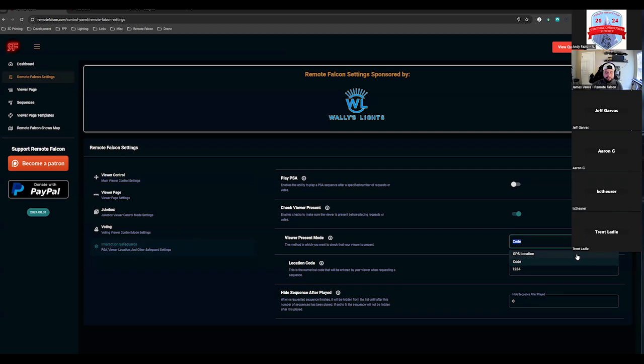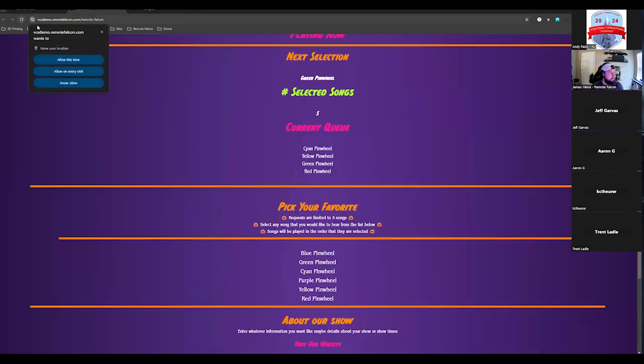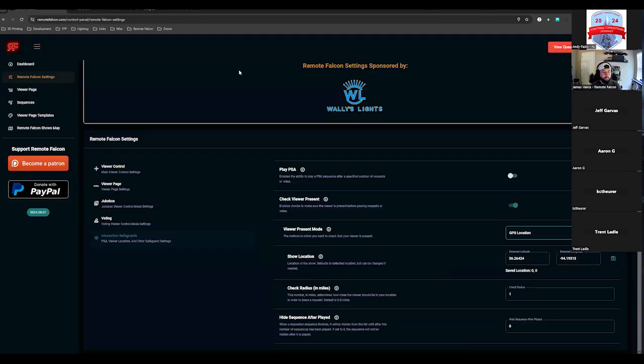The other one, which isn't manual for the viewer, is GPS location. When this is enabled, you can see I got this pop-up that is asking for my location. If I don't share my location, or if I'm outside a specific radius of the show, then it will not allow me to place a request. You can specify that radius as well in miles. So this is saying if the viewer is more than 1 mile outside of that radius of my show, then they're not going to be able to place a request. This just ensures that the viewer is actually at your show location.